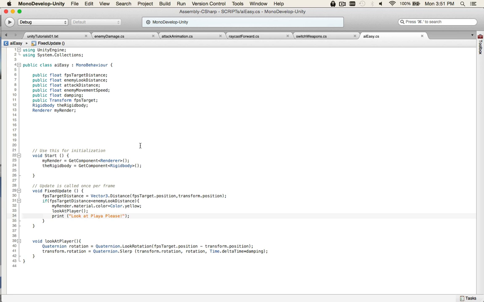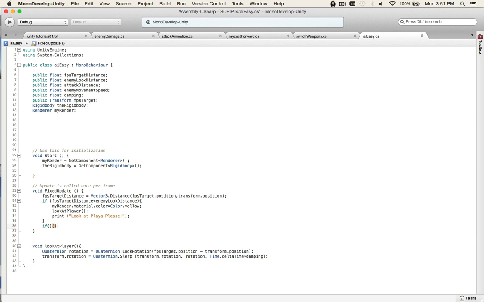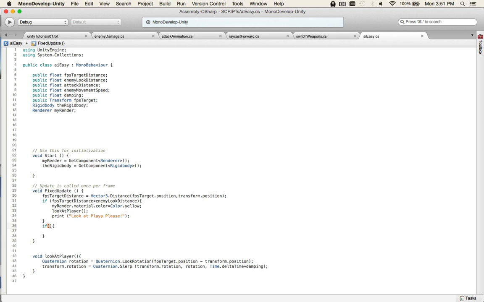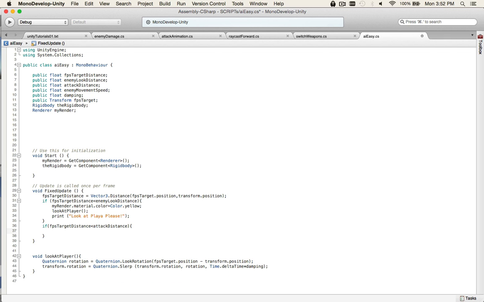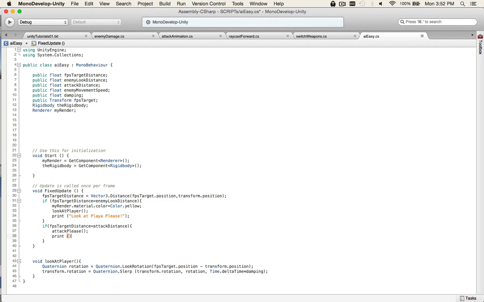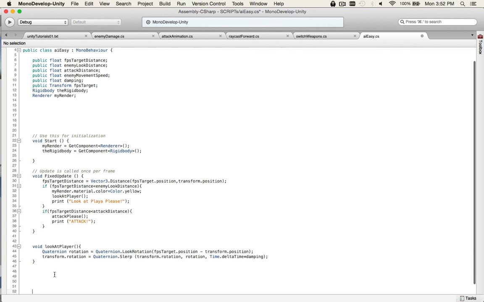Now let's say if you get even closer, the ding dong is going to attack. Put a little space in there because it's kind of hard to read, and make sure you're not inside that curly fry. So you go FPS target distance, if it's less than attack distance, so if you're getting closer, you go over here and you need to say attack please. And then you need to create your attack please function. And before we do that, let's also just say print attack, so then we know it's working. And go down here and make a little bit more room.